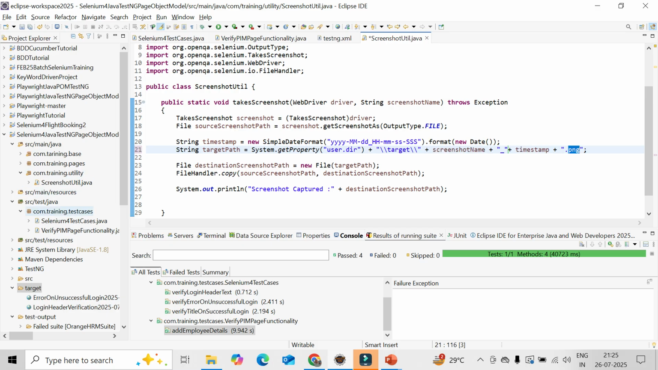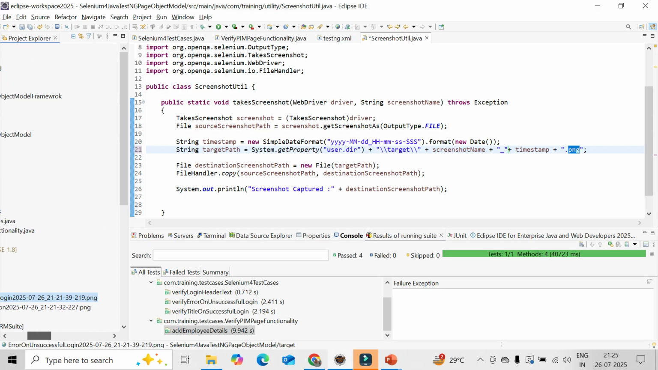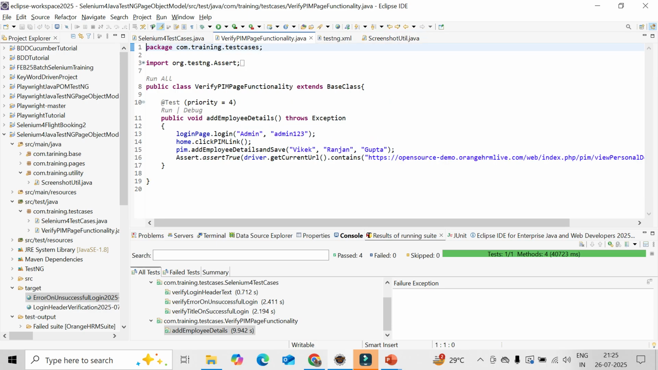So here, instead of simply writing the screenshot name, error and successful login, it is adding the date format: YYYY hyphen mm hyphen DD hyphen hour minute second and underscore millisecond, hyphen millisecond dot png. It can be one more underscore as well. Now, in the same way, let's implement that in the other test case as well.